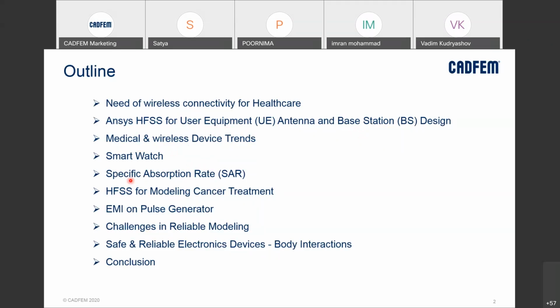Then the importance of SAR. SAR is nothing but specific absorption rate. Then how HFSS can be used. HFSS is a simulation tool used for cancer treatment. Similarly, for the EMI pulse generator. Then finally, we'll move to how we are going to design reliable electronics. Basically, what are the challenges we are facing in bringing the best device to the medical industry, concerning safety as well as reliable electronics so that it will run for a longer time when it interacts with the body, the human body. Then finally, we will talk about the conclusion: what are the takeaway points from the session?